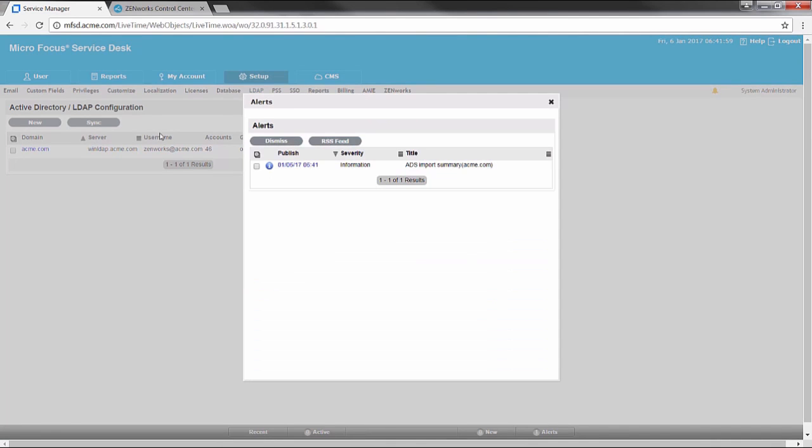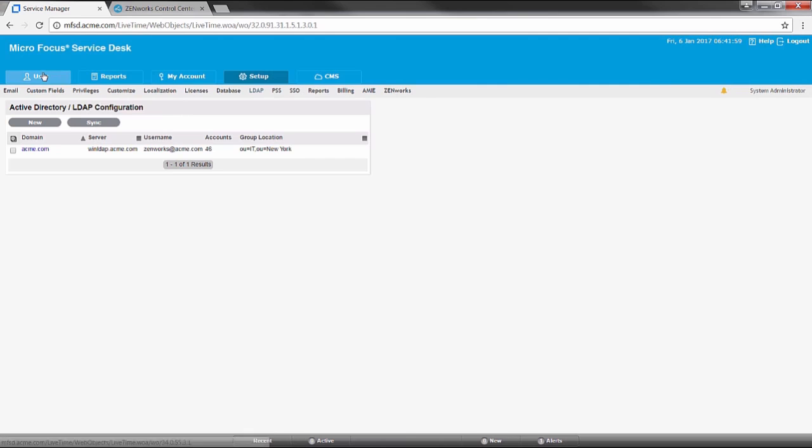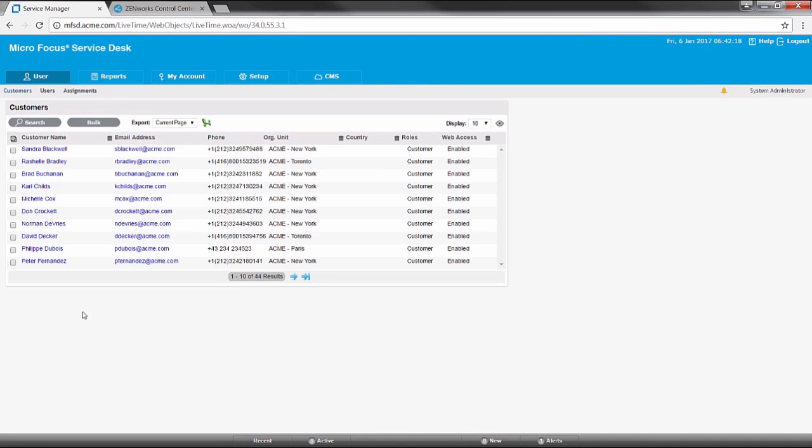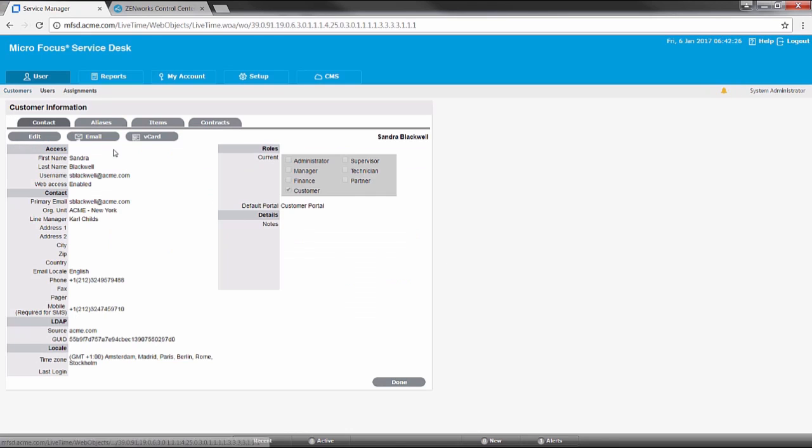On clicking Users, you should now see the Customers, which is the End Users tab, populated along with the email address, phone number, and other details. These are the end users whom you will provide service to in your enterprise. Click on any end user and confirm that the details are correctly populated.